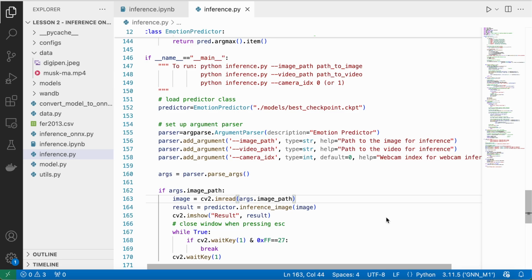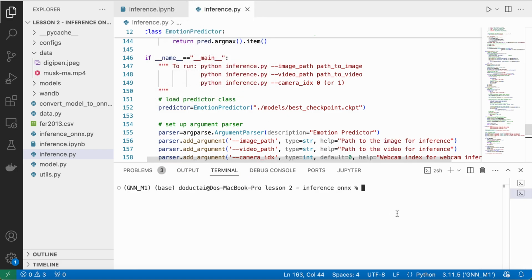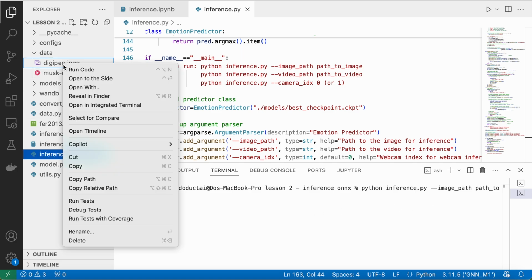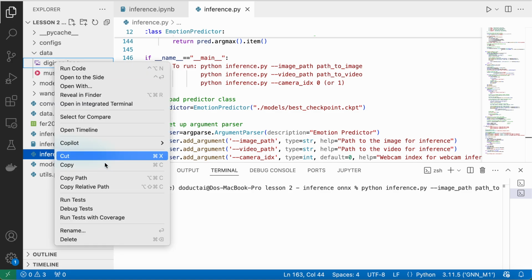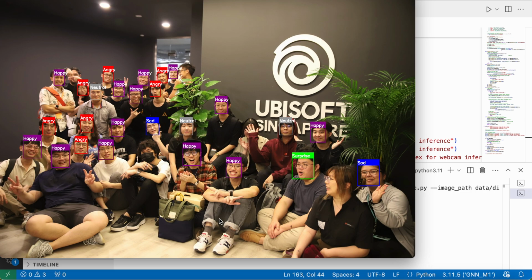Now it's time to see the result. First, let me open a new terminal. Here we want to run inference on an image path, so we use this command. Let me extract an image from my local computer. Here I need to copy the relative path to this image. Let's hit enter and run. Now the model is loaded, and here is the inference, right?